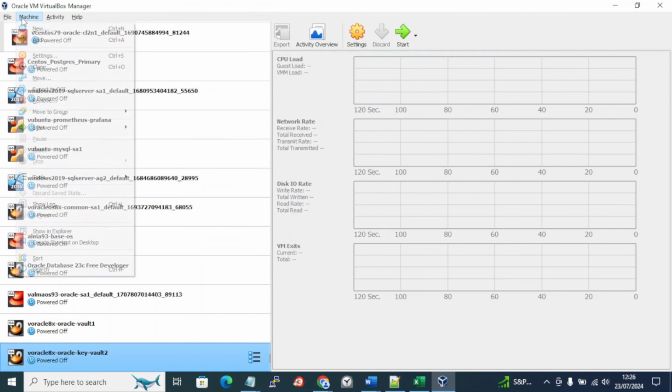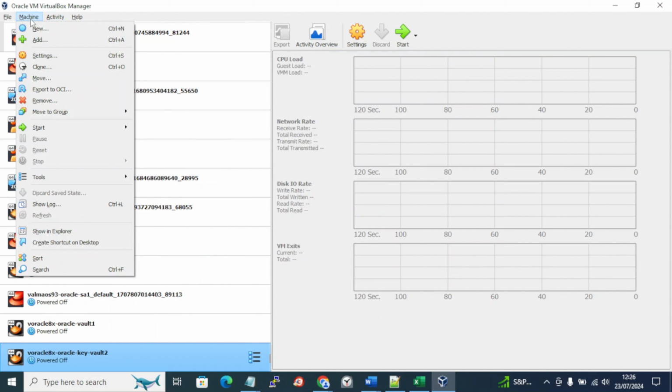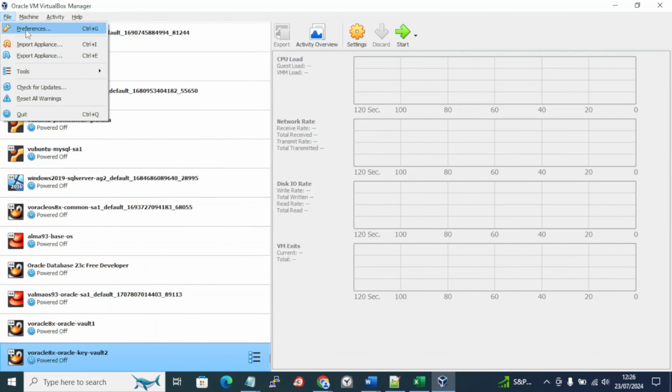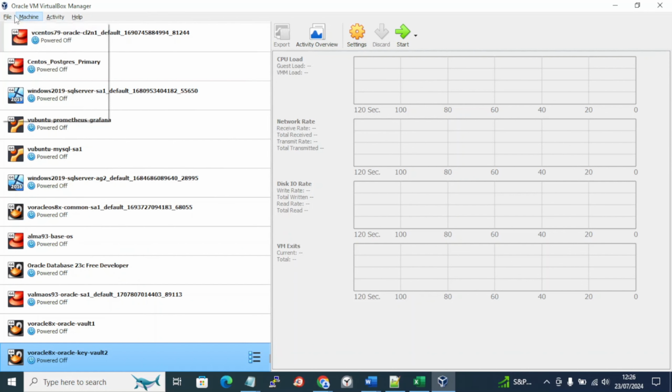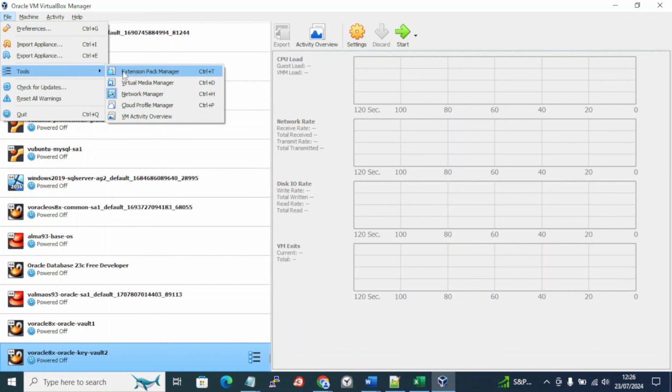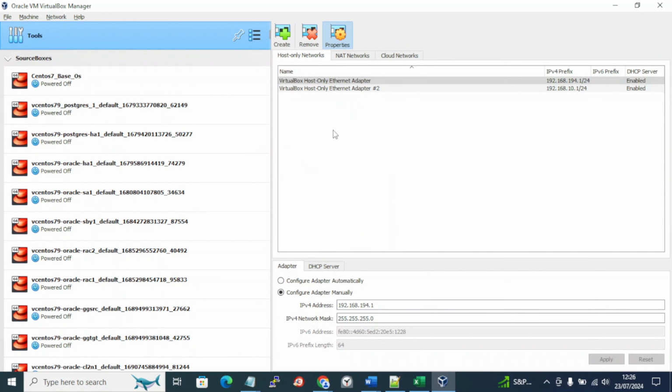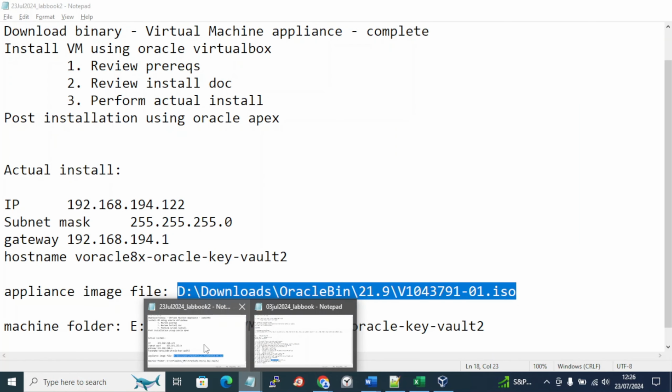Let me just check if host only network adapter is the adapter where we have the subnet hosted. So I need to check the network preference, tools, network manager. This is 192.168.194.1. This is 10.1, so it's not the right one. So we need to select host only Ethernet adapter, not adapter 2, because our gateway is 194.1, not 10.1.